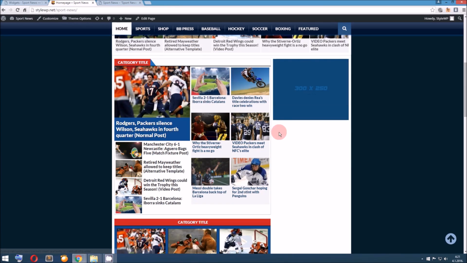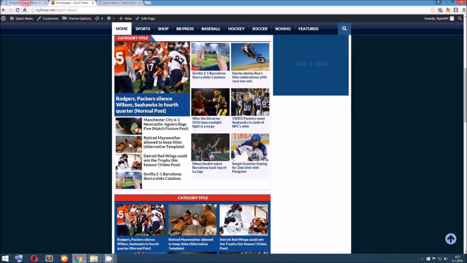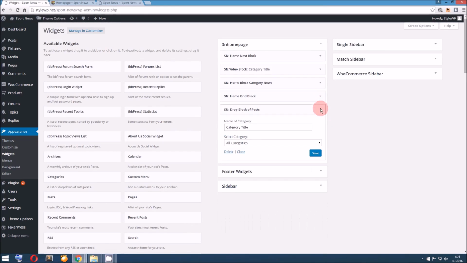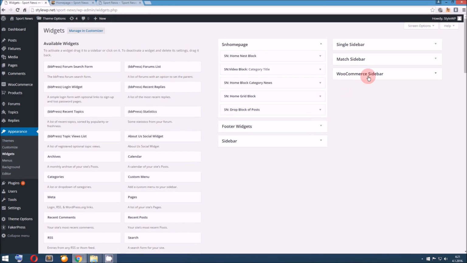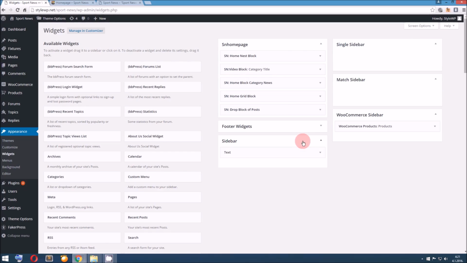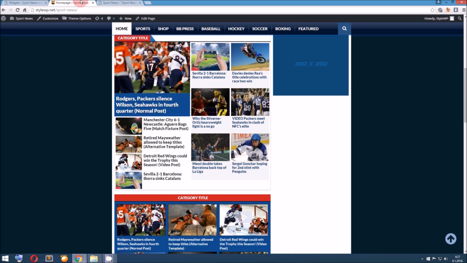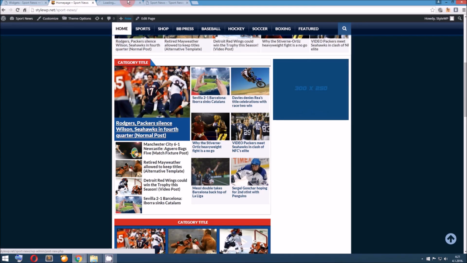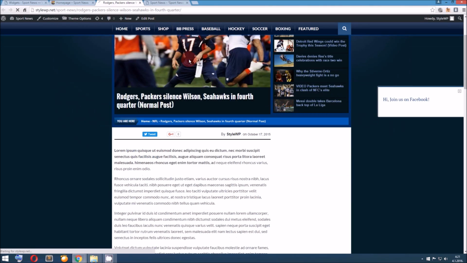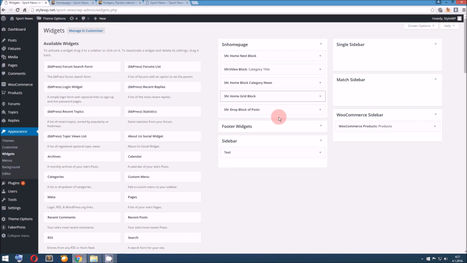Okay, now the next step is to add something to the sidebar. Let's move this. As you can see, there are WooCommerce sidebar, match sidebar, single sidebar, and sidebar. This is the default one which will appear on the home page. Single sidebar will appear on all our normal posts, like this one. As you can see, the ad which we added here doesn't appear here because it's not the same sidebar. This is actually the home sidebar.